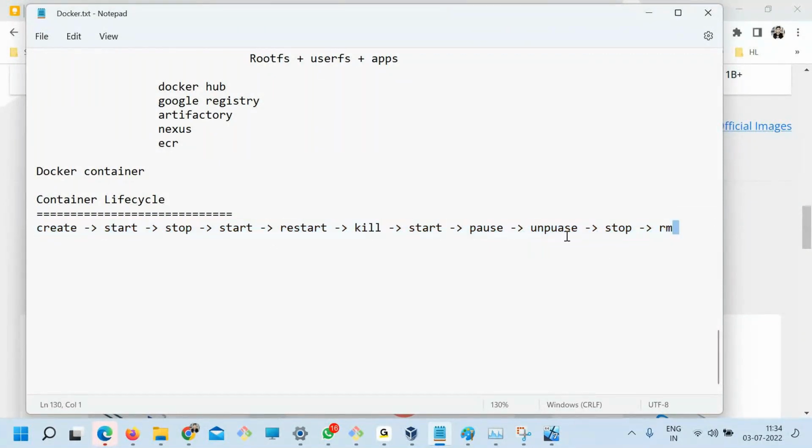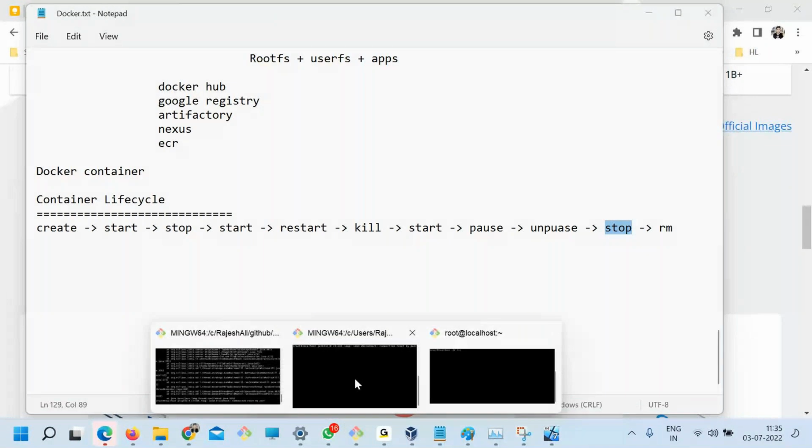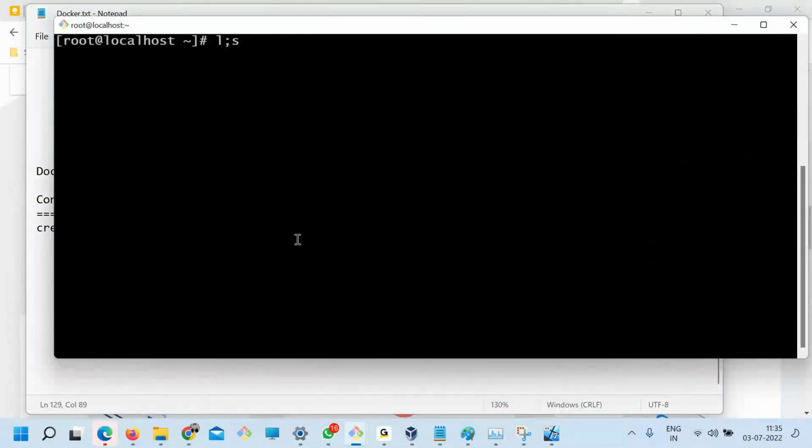So what we need to do? Same thing with the container also, guys. Nothing great. We need to create a container. You need to start the container, stop the container, and start it again because it was stopped. You need to restart the container. You need to kill the container, and start it again because you killed it. You're going to pause this container, and unpause the container. You're going to stop the container, and you can remove the container. You can remove the container only if you stop the container first, and stuff like that. Very simple. Not too complicated. So can I do that?